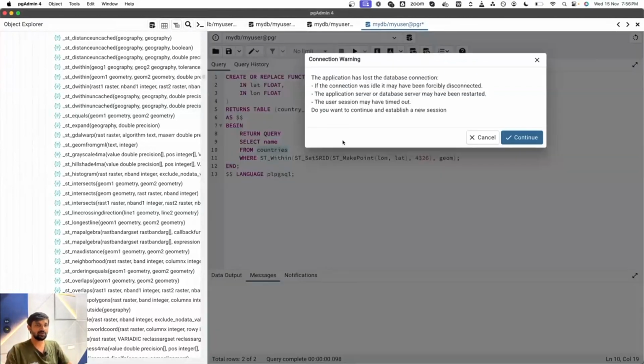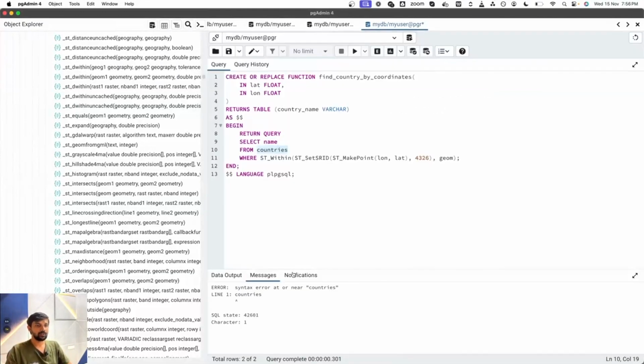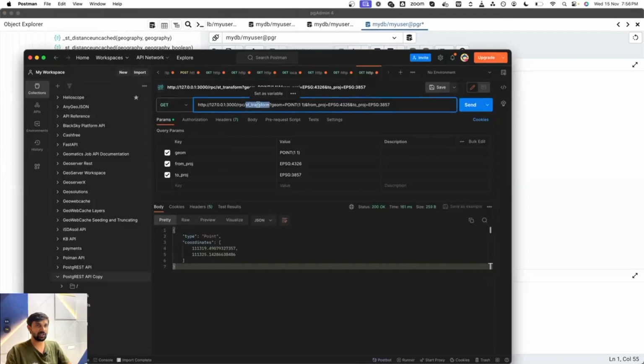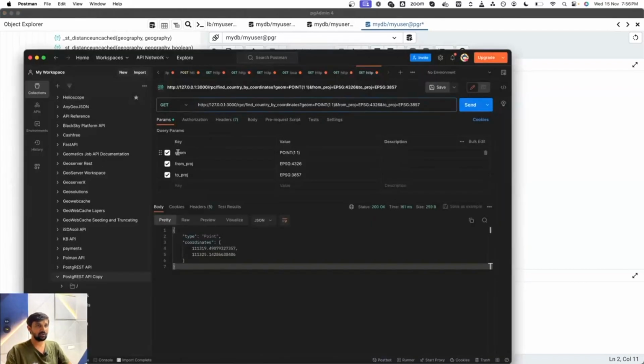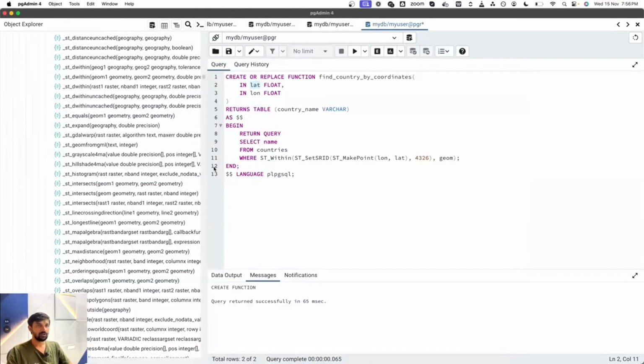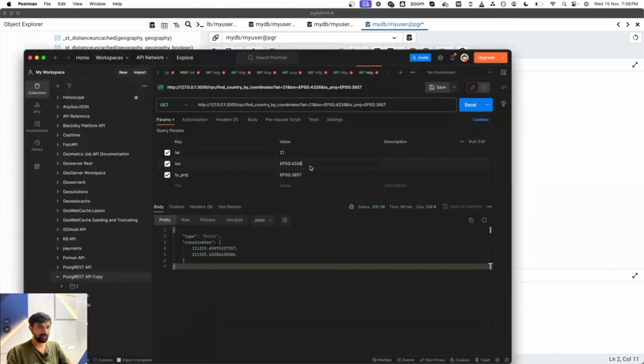So if I execute this function, it will be added, and then I can start using this function in my application. So I can simply pass this, and I know that I have to pass lat and long. So I can simply send lat as, let's say, 21 and lon as 71, and I hope to get the result as India.